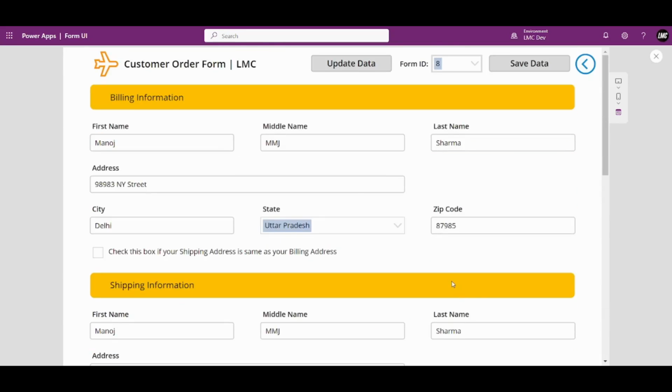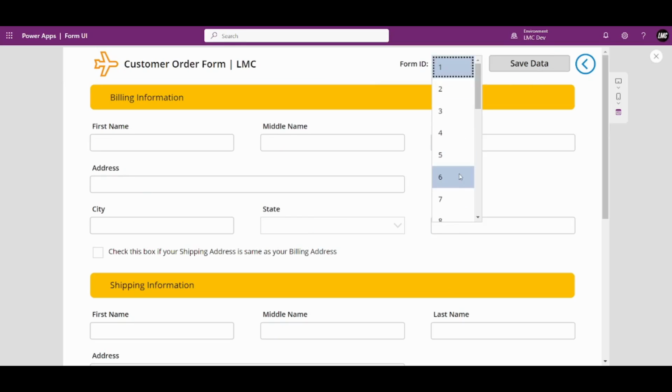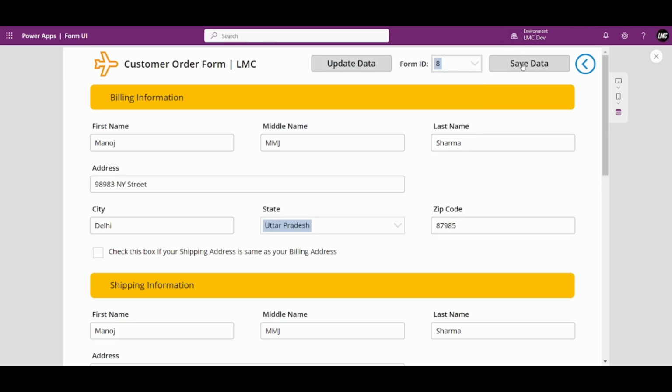So well and good, right? I have added this update button up here. If we deselect this, we will only see the save button. If I select 8, the save button will hide and this update button will show up.